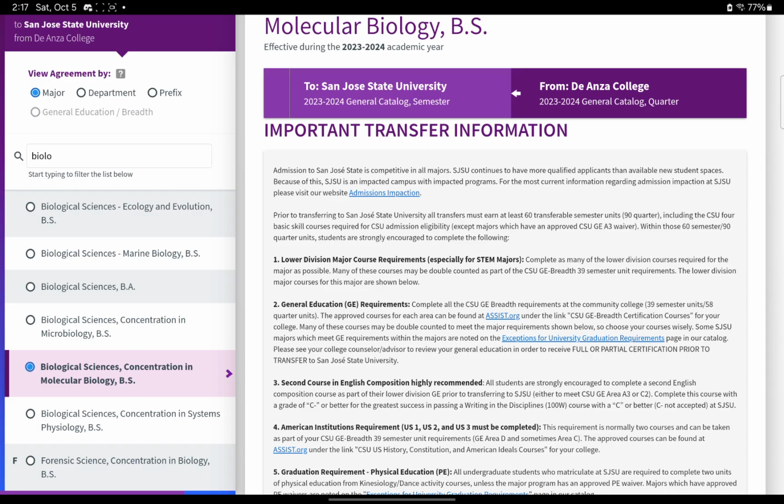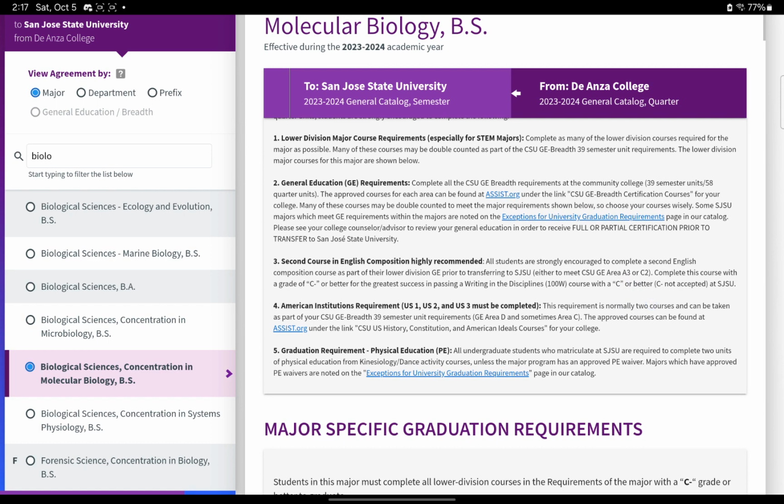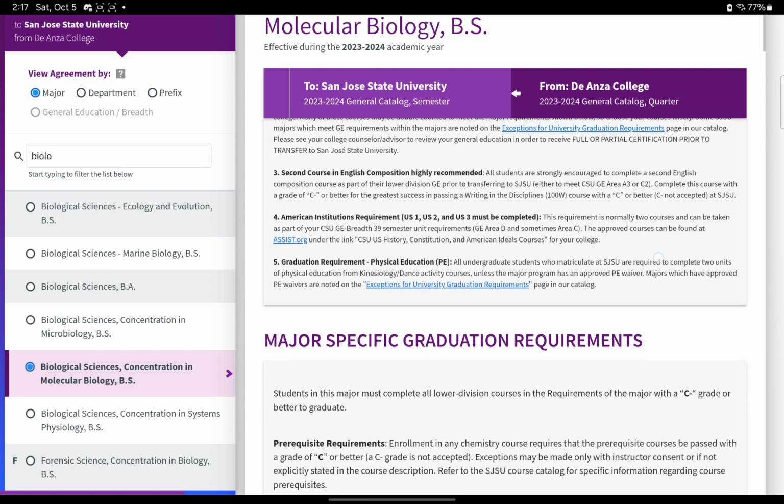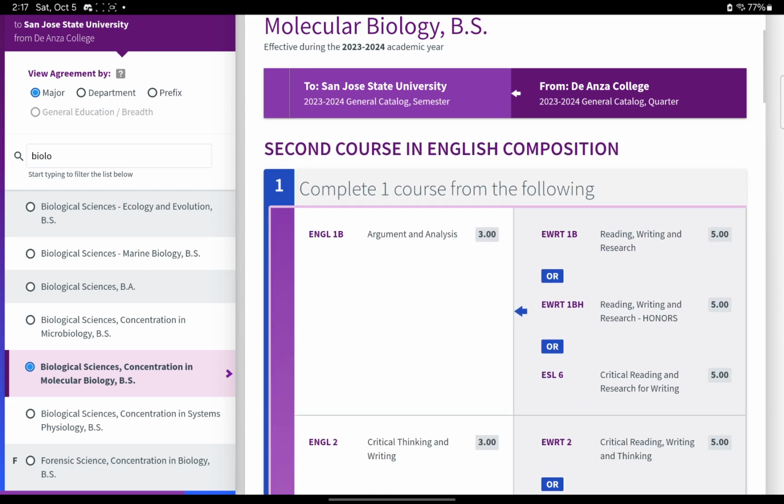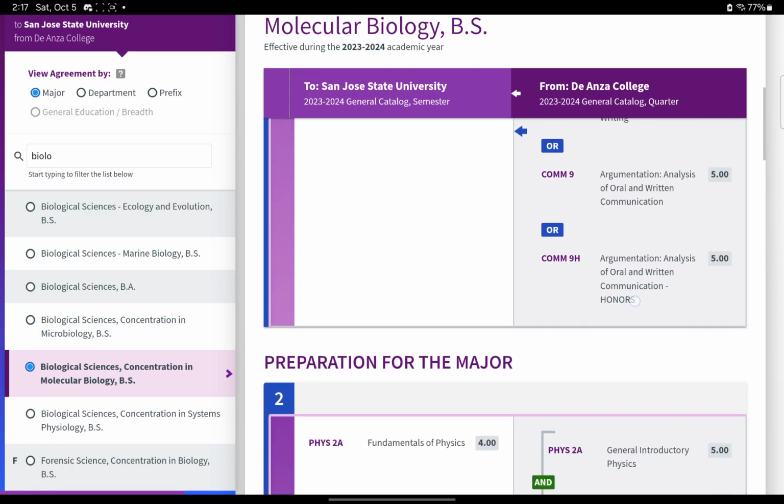Lower division requirement. Always read the top first. Complete as many lower division as possible. Many of these double count as CSU. So there's GE requirements, which we'll get into. And then there's a second English, and then there's American and PE classes they require. So that's that. So English is required right there.